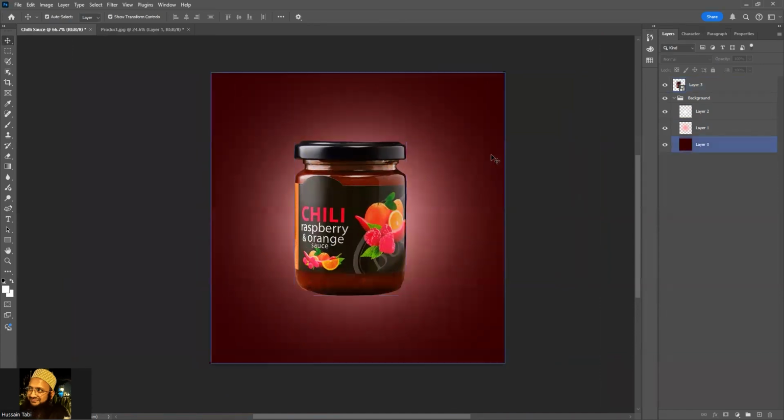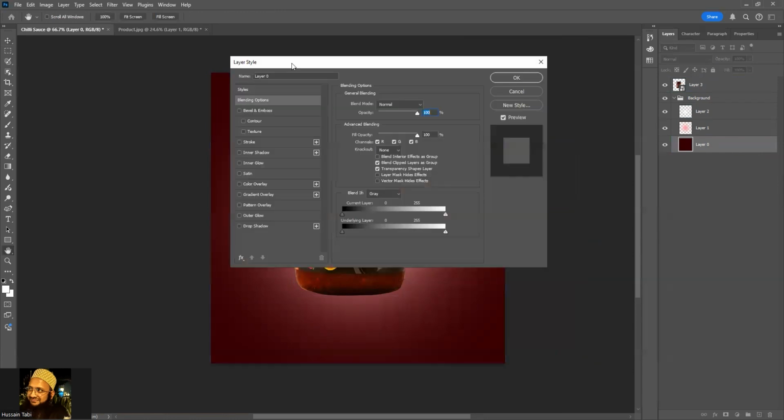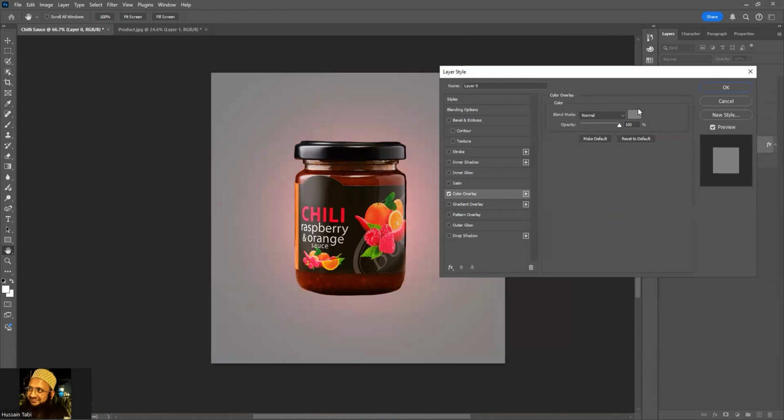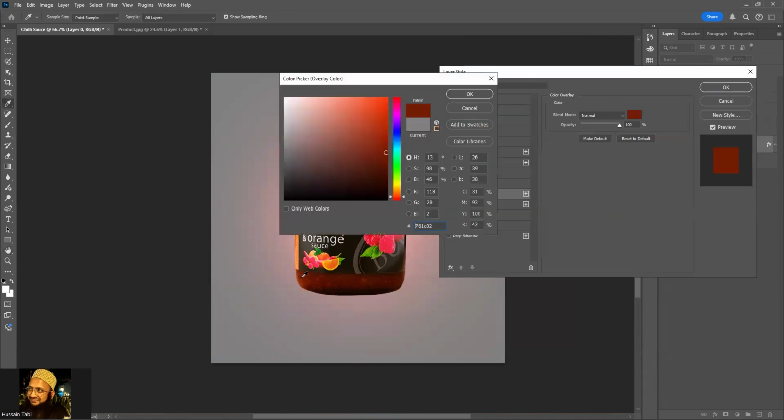According to this, I would like to decrease the darkness a little bit more in this. So I'll just double click here and add a color overlay. Okay. And I can choose a color somewhere from here.